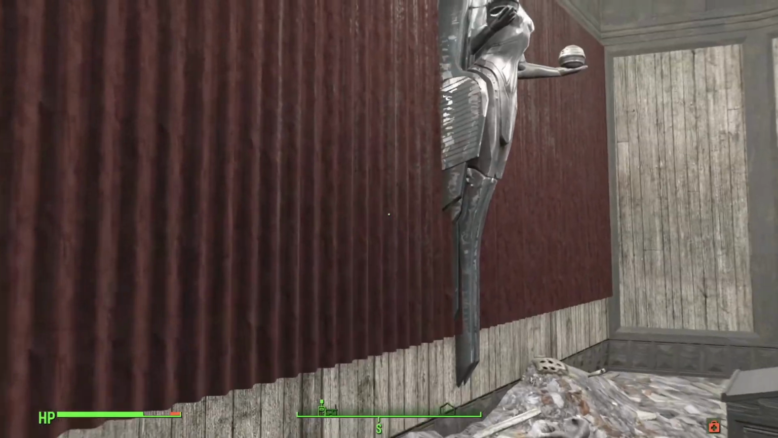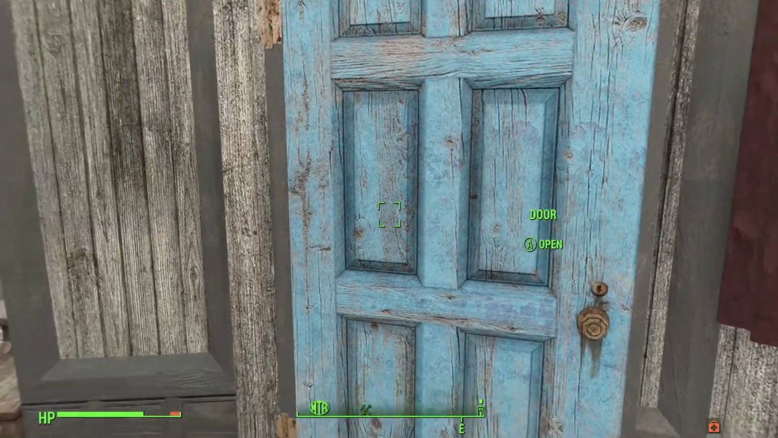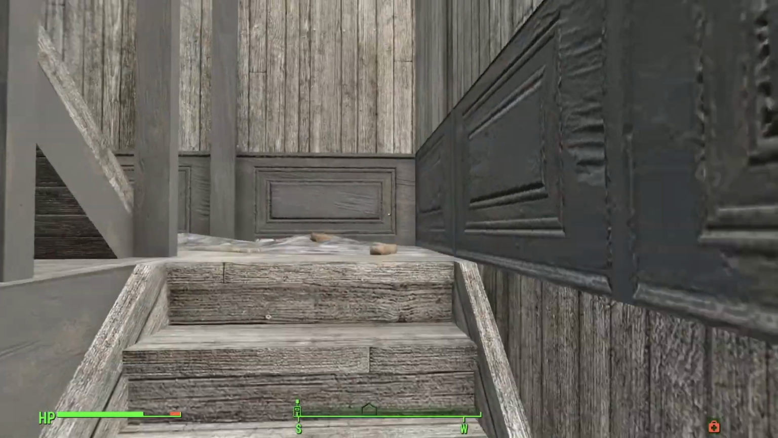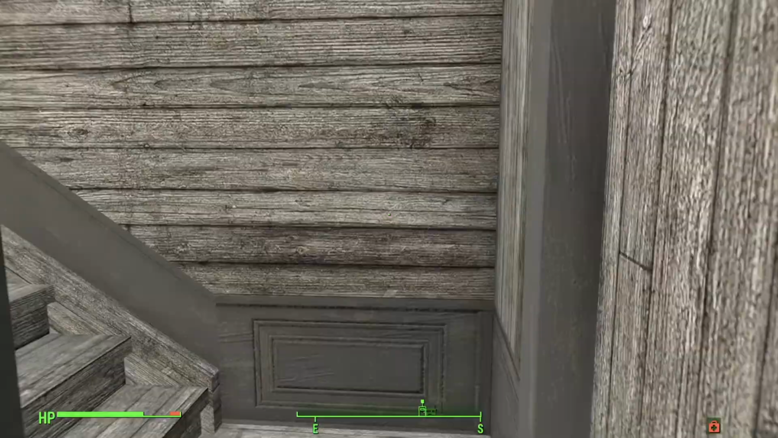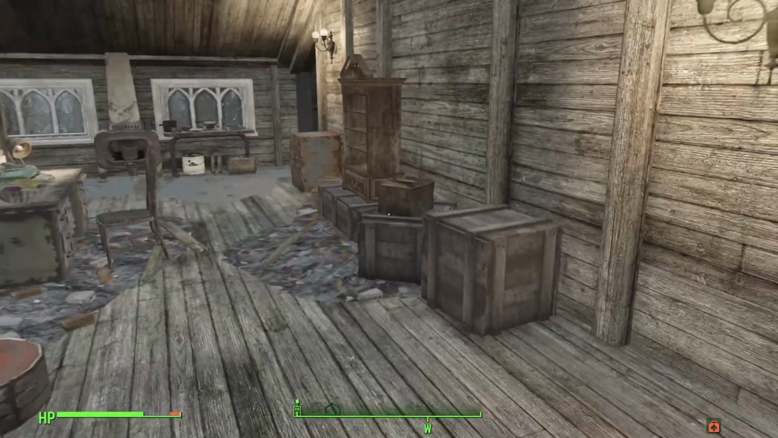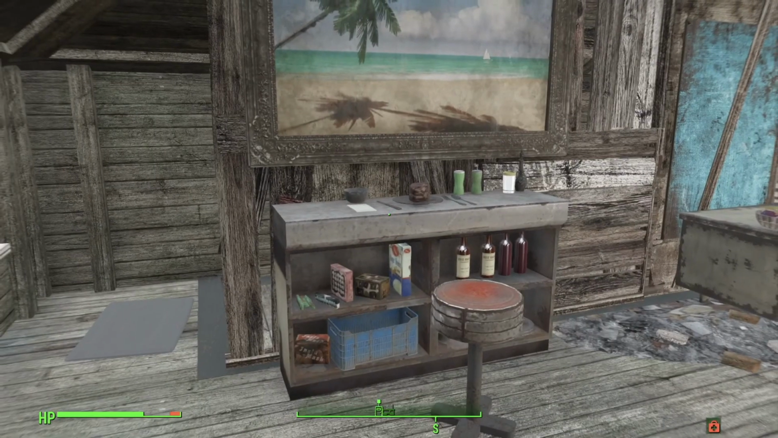But this is beautiful. I've never seen these before, and this door wasn't here, so I'm really surprised to see if the interior has been changed as well. Let's have a look up here. This part, oh yeah, there's even been some changes here.